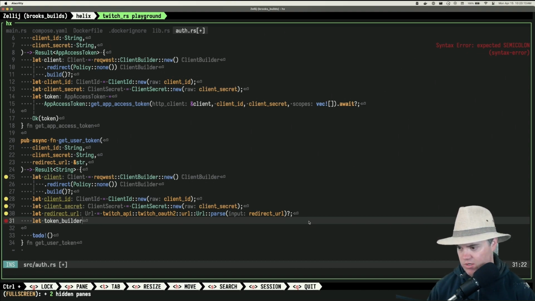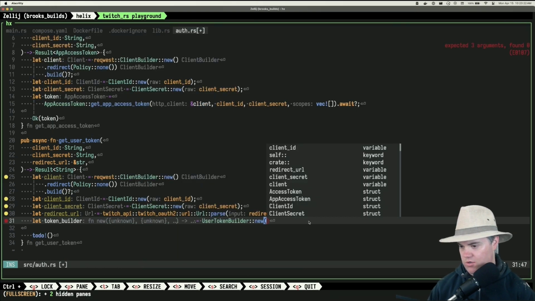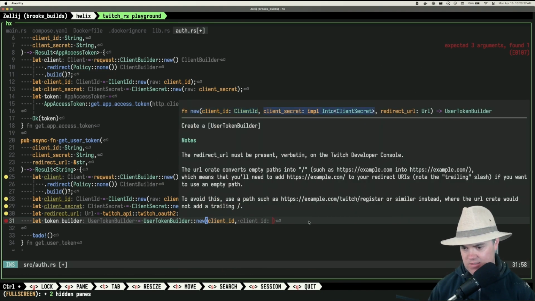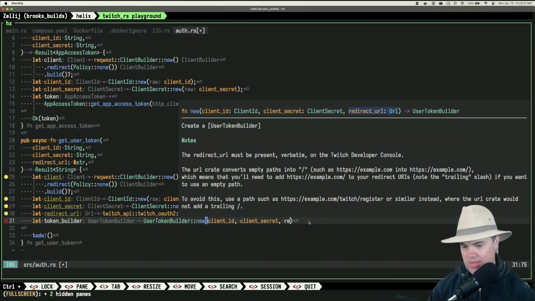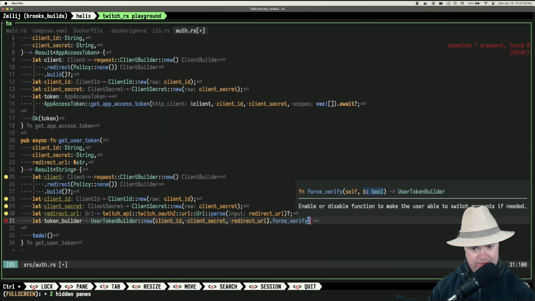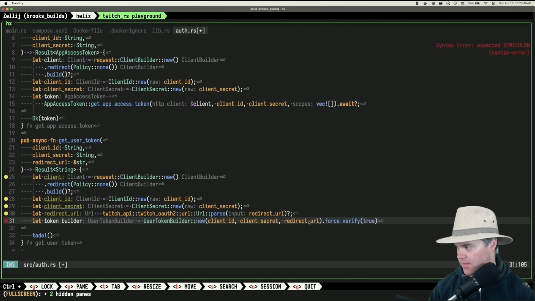Okay. So token builder, user token builder, new. We pass it in the client ID, the client secret, the redirect URL, force verify, enable or disable function to make the user able to switch accounts if needed. Okay, so for force verify true.